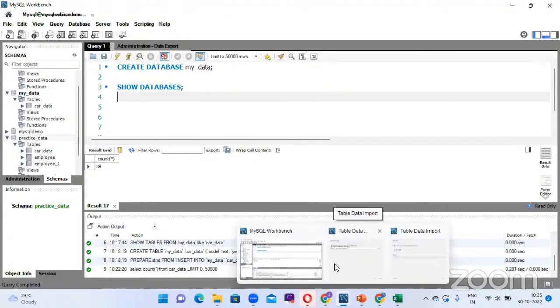How to create a local instance. Once you install MySQL Workbench, it will ask you to create a username and a password. Whatever username and password you give will be taken, and we call that a local instance because you will be using that.